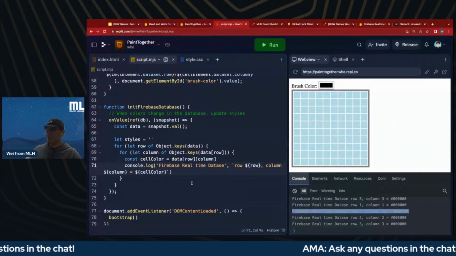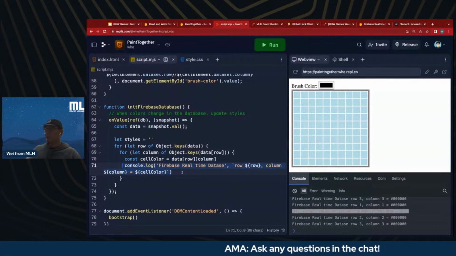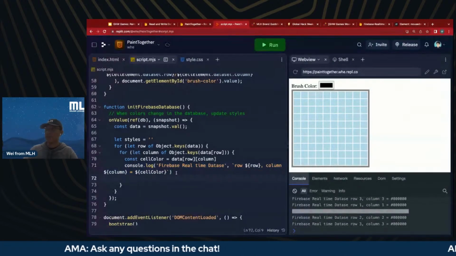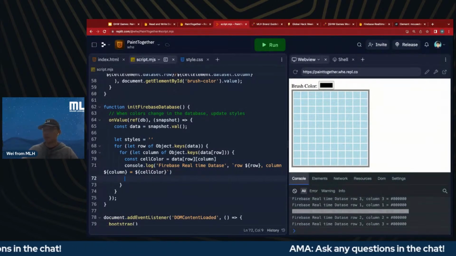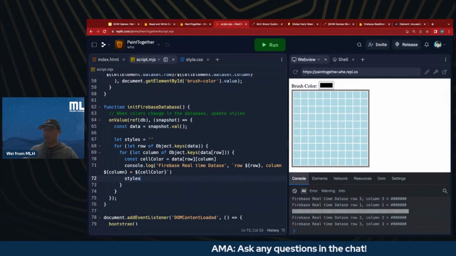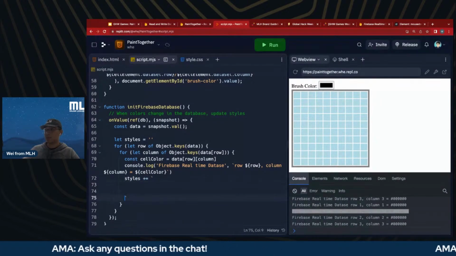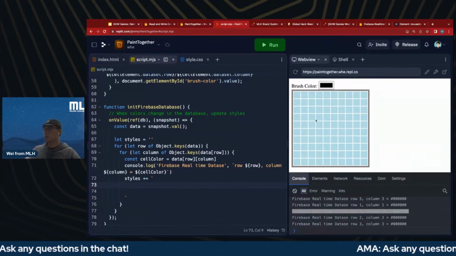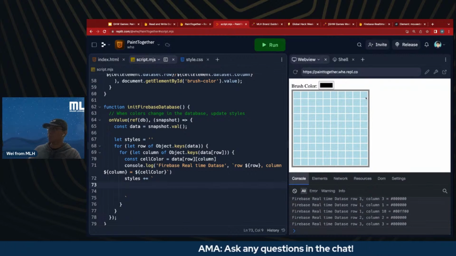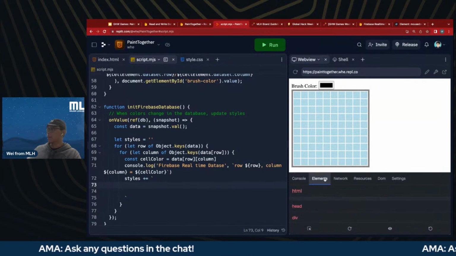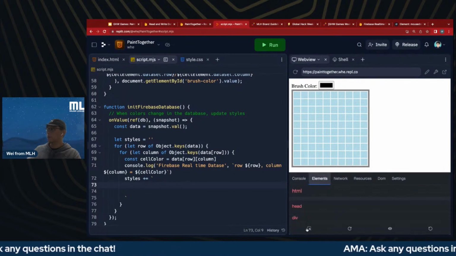Okay, that's beautiful. So all I have to do then is for each cell, we need to create a CSS rule to override the colors. So what we can do is styles plus, and here we will create our CSS rule. So the CSS rule is going to be, we're going to use a tricky CSS shorthand to accomplish this. And I will show you what I'm about to do.